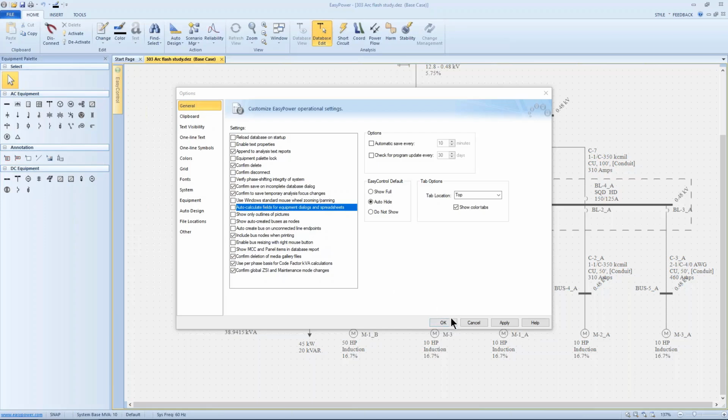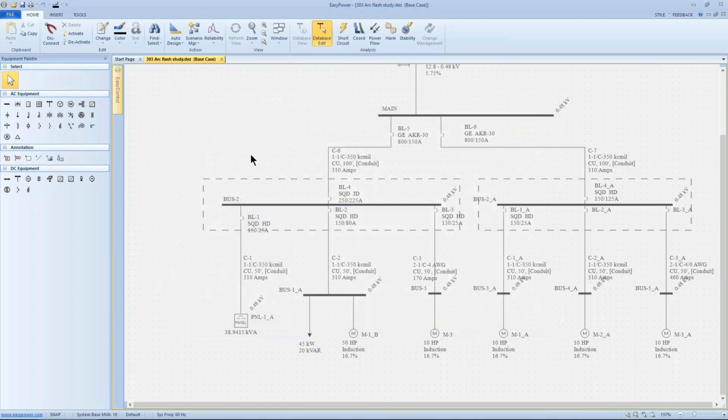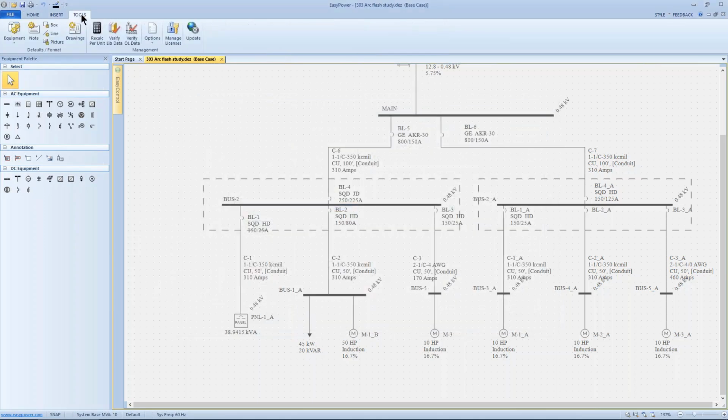Now, just the point I was trying to make, if I change that auto calculate, there is a verify one-line data integrity. This will go through and re-verify anything that hasn't been calculated. And if you make that change that I was just referring to, you may want to do this at least on the older drawings.